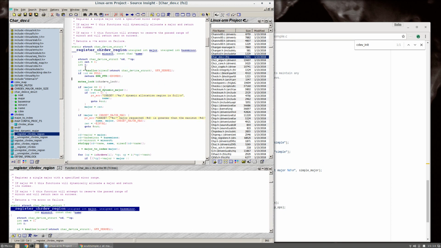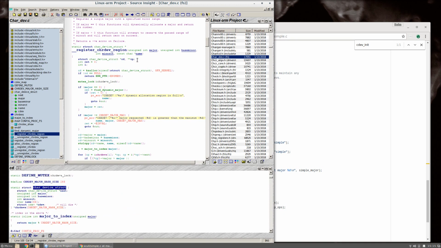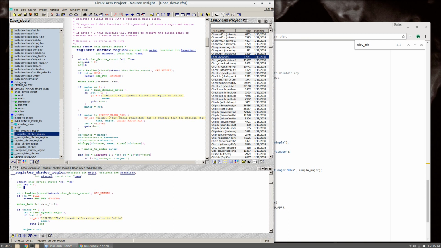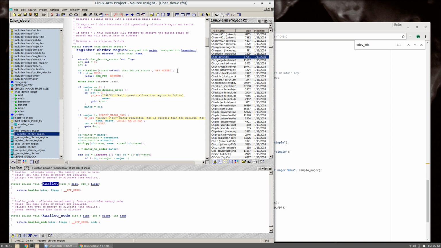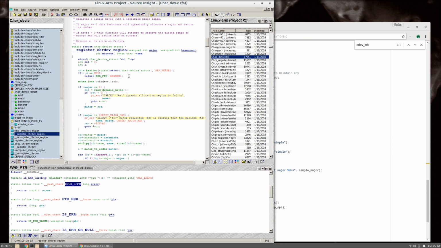So in this case, let's see what it's doing. It has a pointer of type char-device struct, and you have a CD and a CP. Okay, you have a ret equals 0 and you have an int I. CD is an allocated structure of type char-device struct. Okay, and if CD is null, then you say there's no memory. That makes sense. Okay, sounds good.